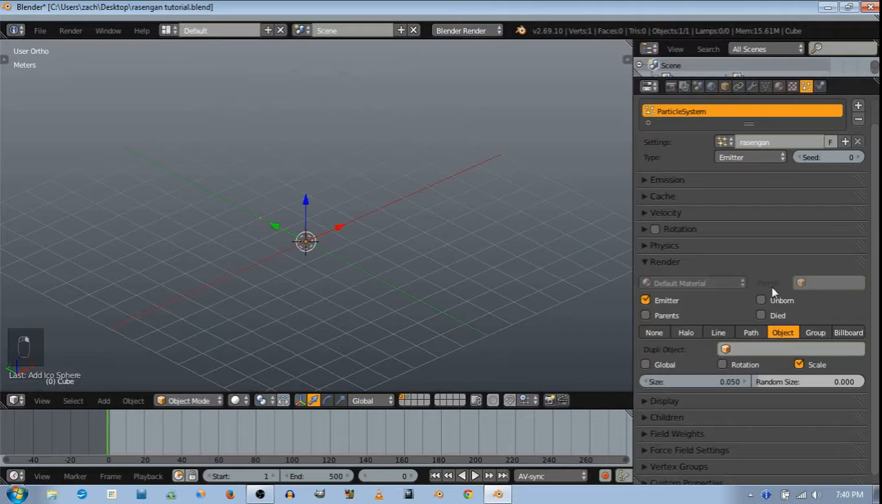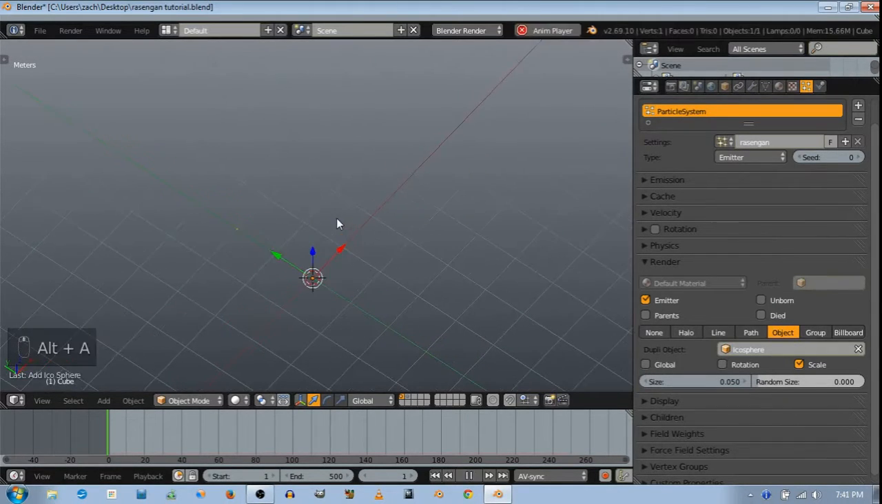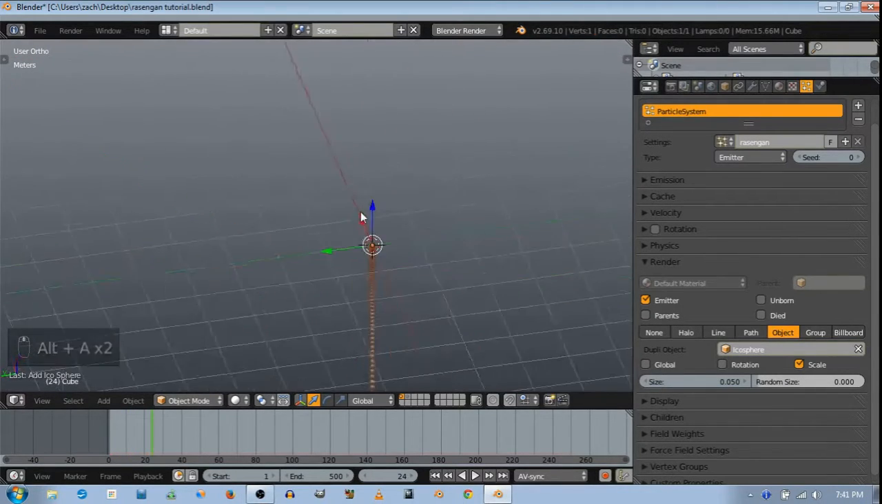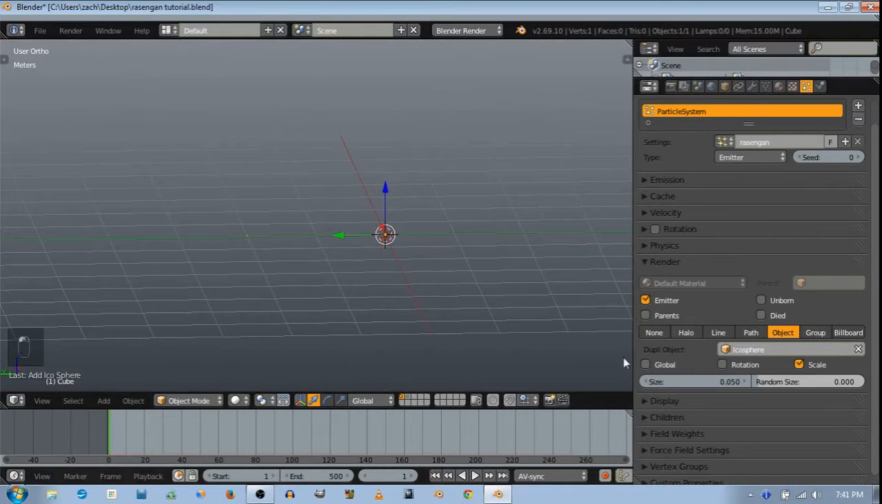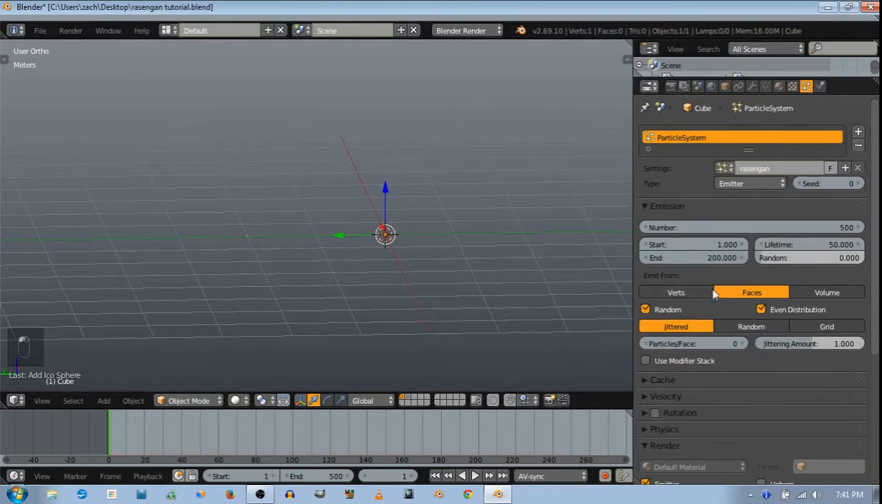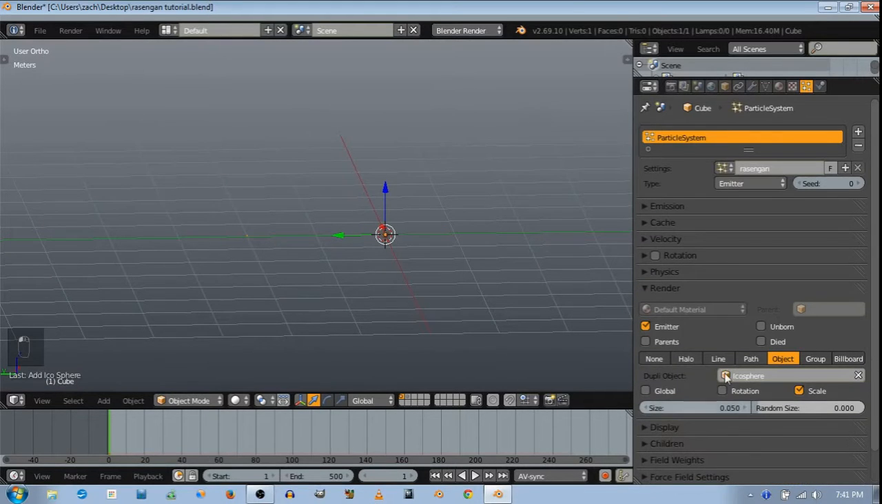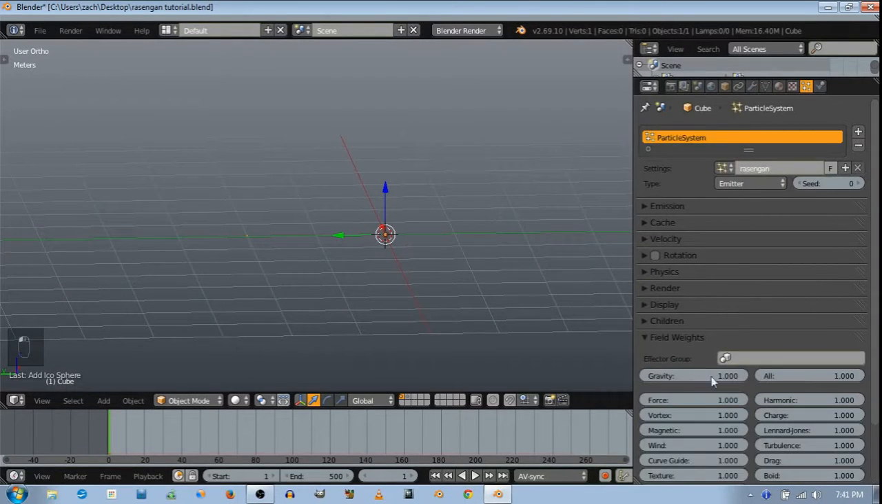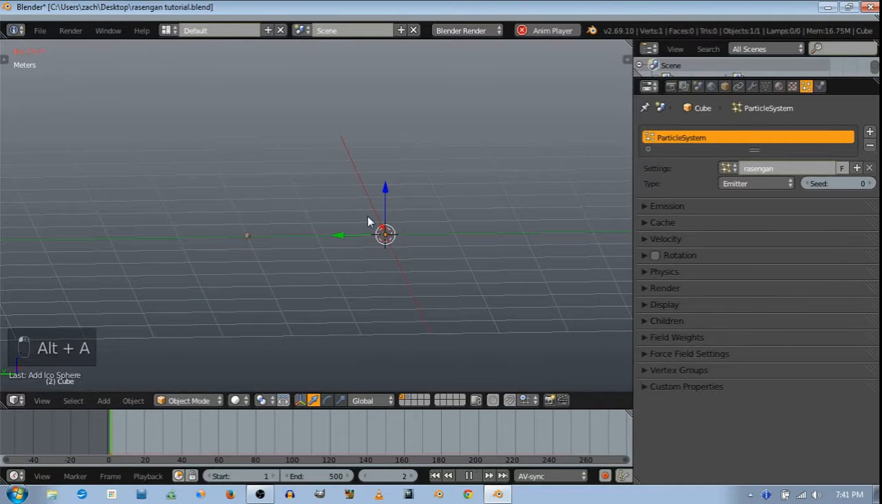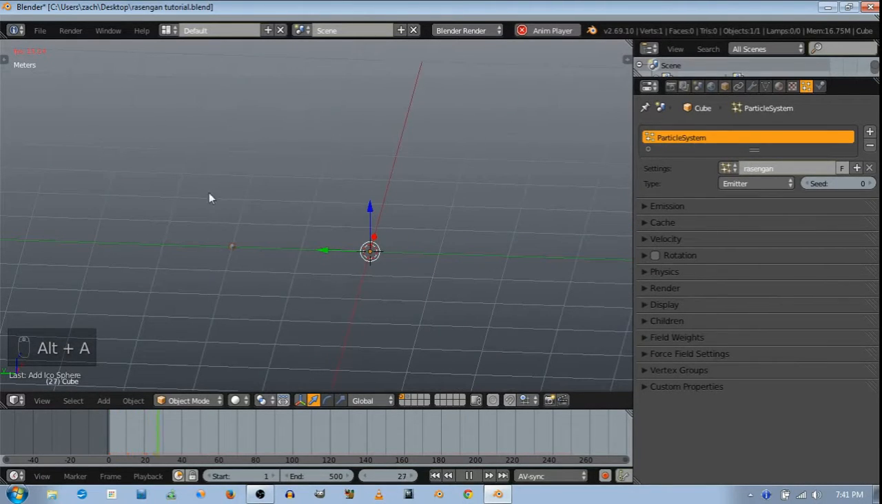And now we go back into our particle system and have it emit icospheres. Control A to make sure it's working. It's emitting from the origin. I know what I did. Emission verts. That's a very important button to hit. And also go to field weights and turn gravity to 0. So that you just have your icospheres emitting in that spot without any velocity or gravity acting on it, so they're not being thrown around in odd directions.